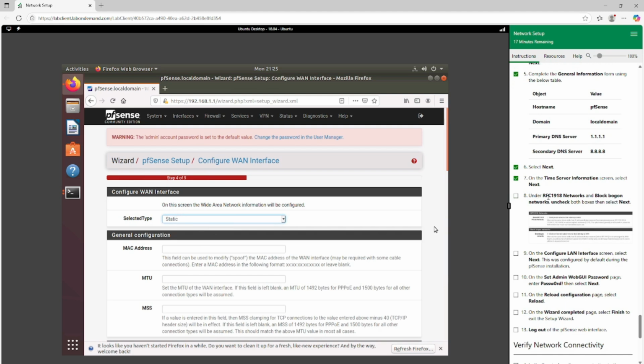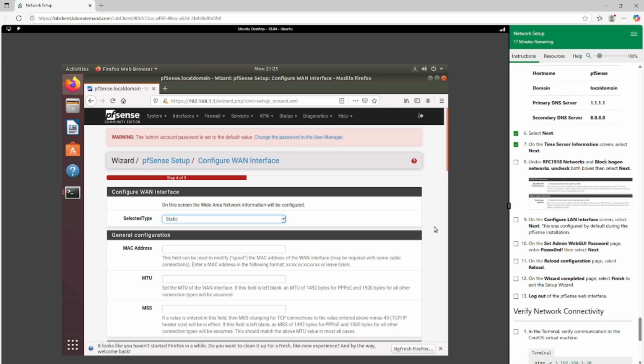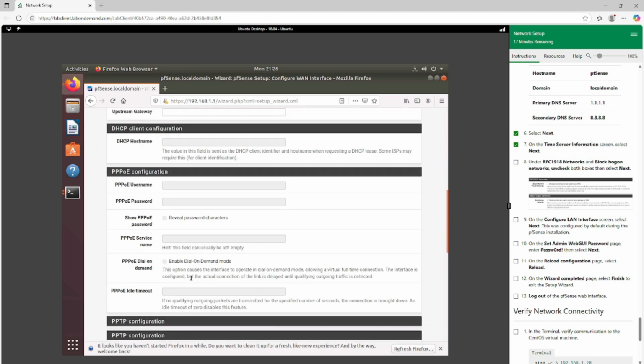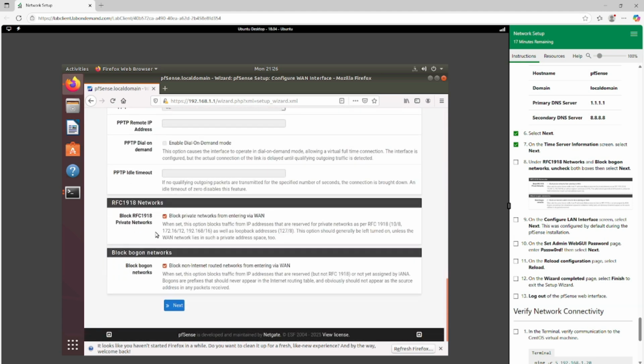Under this, the RFC 1918, we are expected to uncheck both boxes, on RFC 1918 networks and Bogon networks. So we're going to scroll down. Here we are. We're going to uncheck both boxes. Then we're going to click next.